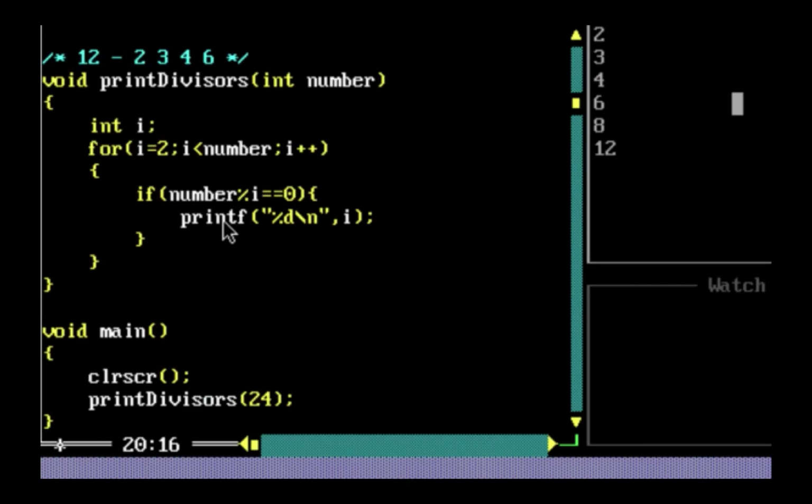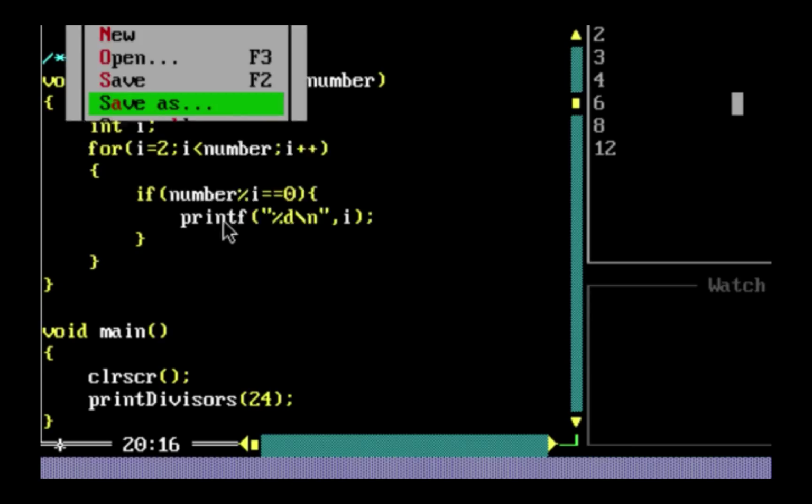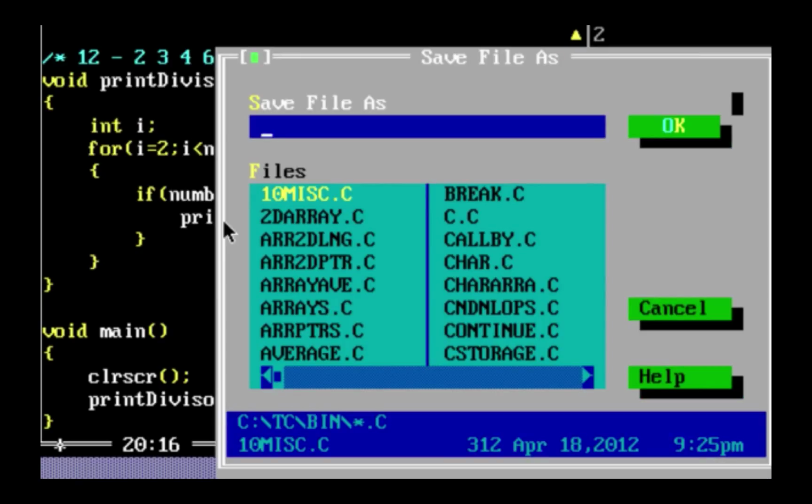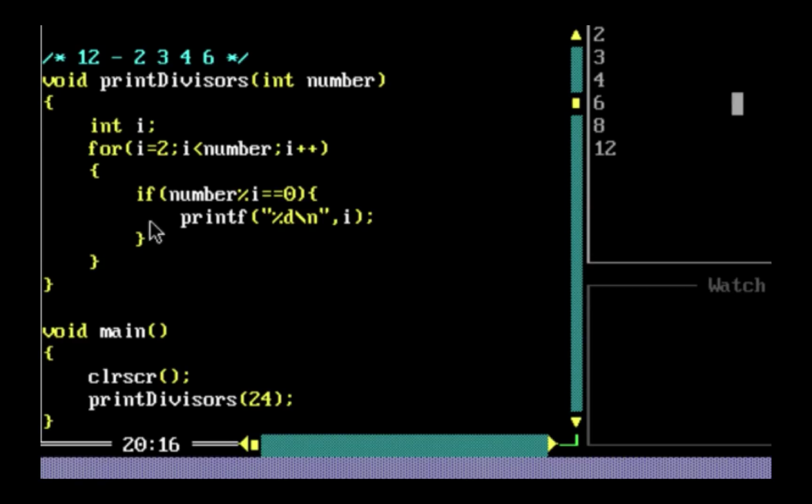Let's write a simple program to find out if a number is prime. So I'll save this first. This is the same program that we wrote in the last video. This is used to print the divisors of a number. I'm saving it. So now let's extend this program so that we would be able to find out if a number is prime or not.